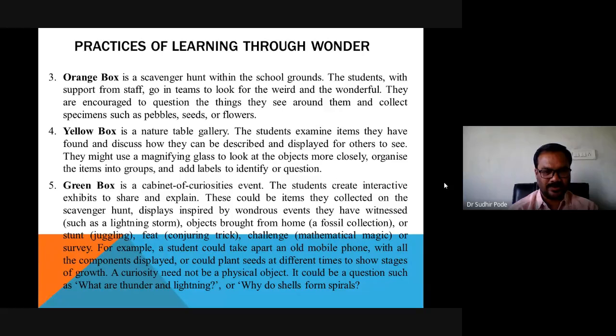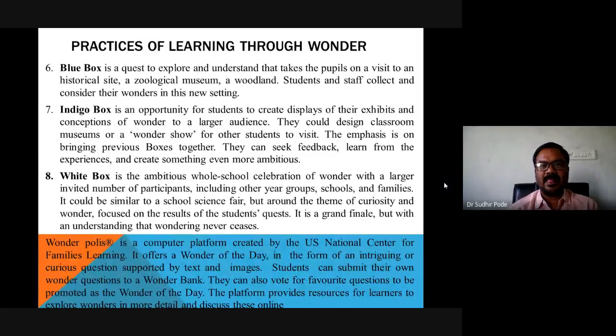A curiosity need not be a physical object. It could be a question such as what are thunder and lightning, or why do shells form spirals? Blue box is a quest to explore and understand that takes the pupils on a visit to an historical site, a zoological museum, a woodland. Students and staff collect and consider their wonders in this new setting.